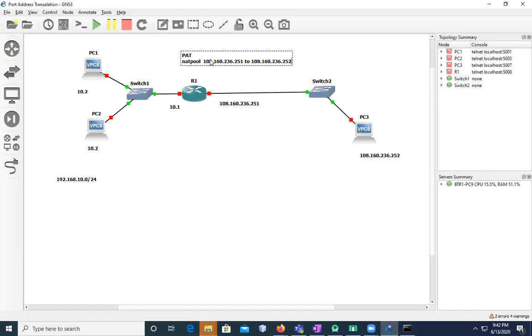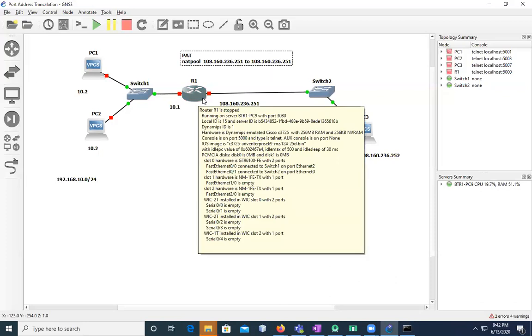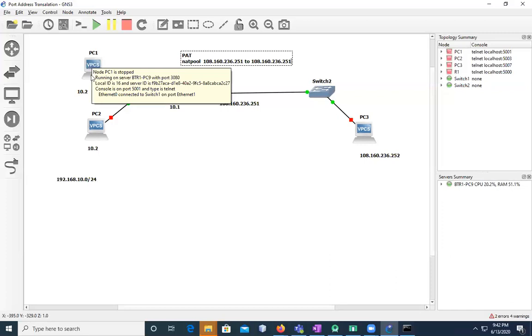$255. Say I will use only one IP. As you said, NAT 108, but we have to give a range, even if it's just one. So NAT pool 108.160.236.251. That's the only single IP, but you can use a range. But it's not static. In static, we need to configure one particular private IP to one particular public IP.